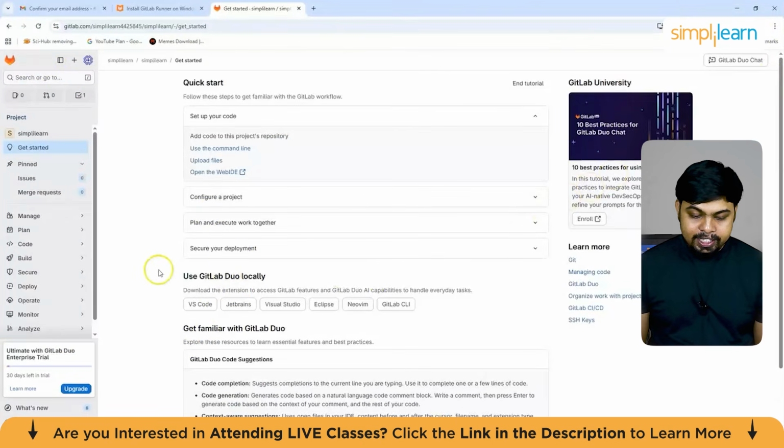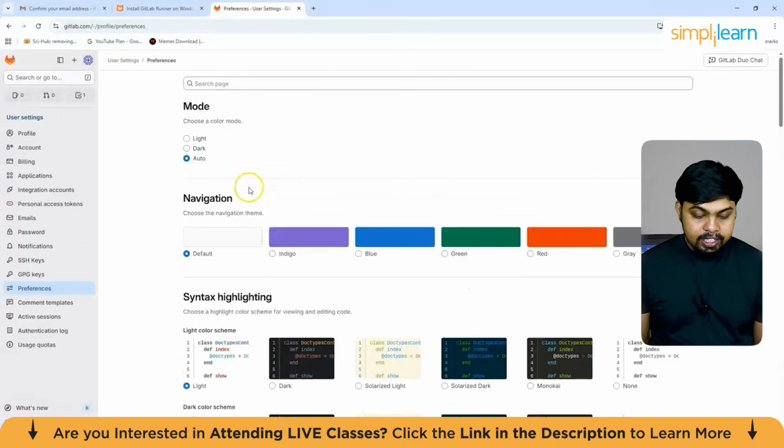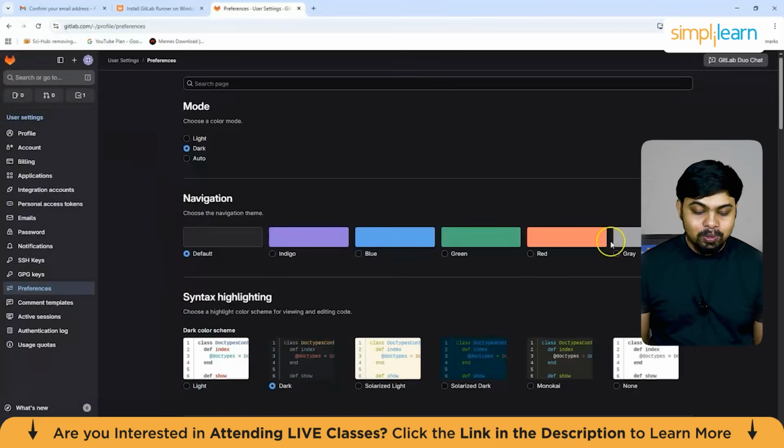You'll have a basic interface which looks similar to GitHub, and you can also set up your GitLab profile. Like you can edit your profile and use dark themes and everything. So these are the preferences. Go to preferences, and here you can choose light theme or dark theme based on your recommendation. I'll go with dark theme for coders. Dark theme is the best one.